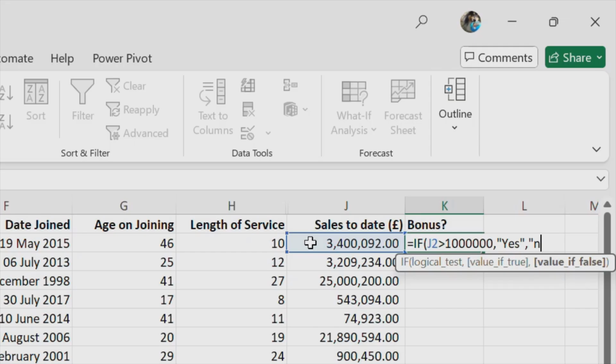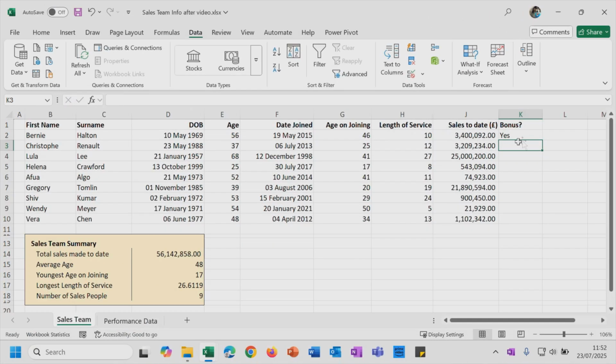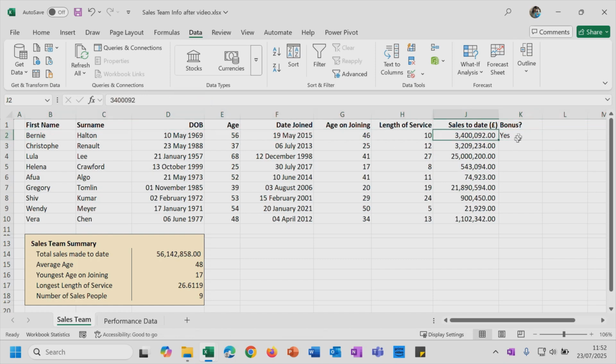And let's just make it say no if they don't get a bonus. So there we go. So if their sales to date is more than £1 million, display the word yes. Otherwise, display the word no. So let me just enter in that formula. You can see for that first row that is correct because Bernie here has indeed earned more than £1 million in sales to date. If I repeat that all the way down, we should see, yeah, let's just check the no's. Yeah, those are all less than a million.